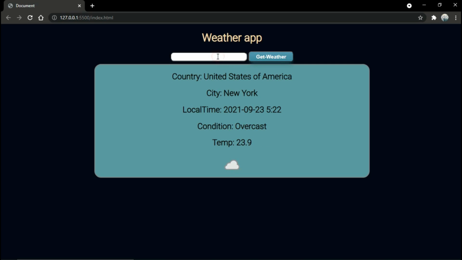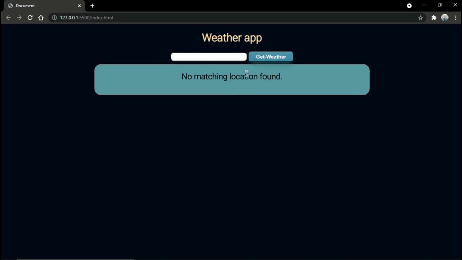Temperature. And if you try to enter a city that doesn't exist or a country that doesn't exist, you get "no matching location found." If the input tag is empty, look at what we get: "Enter valid city or town." So this is what we shall be building, guys. It's a simple weather app using JavaScript. Hope you shall enjoy it.